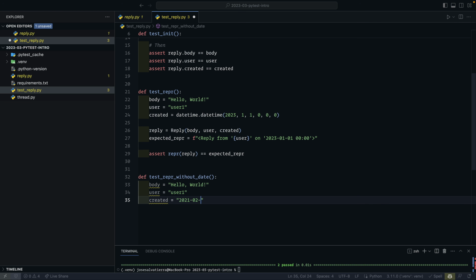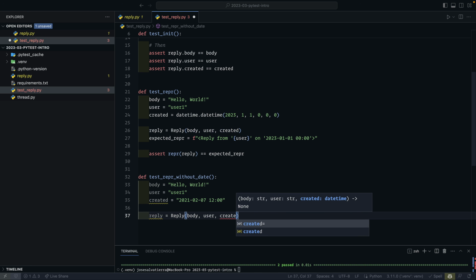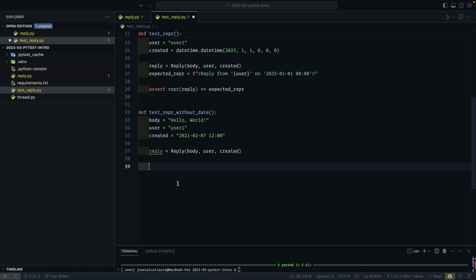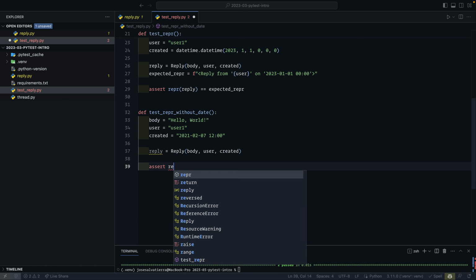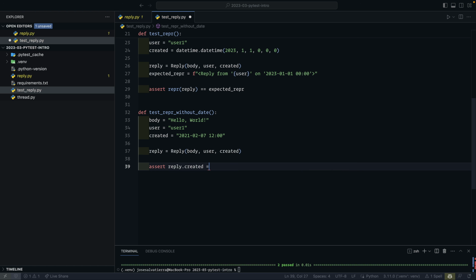For example, this may happen if you're getting your data from an API and it gives you a string and you forget to turn it into a datetime object. You may be tempted to just pass it the string, but this is not going to work. So we'll say reply body user created, and this will be fine. So we can say assert reply dot created equal created, and this will actually pass, even though the data type is incorrect. It's fine because Python doesn't enforce data types with their type hinting.